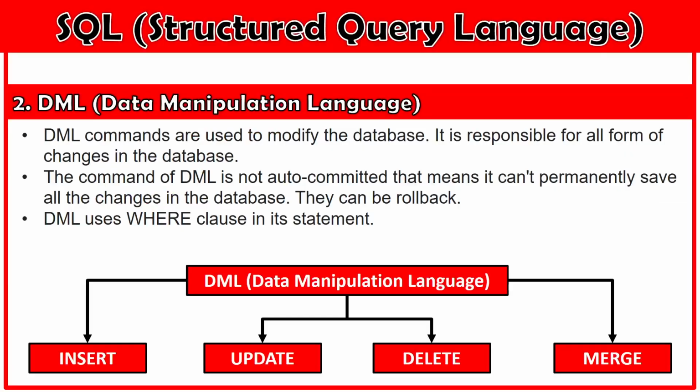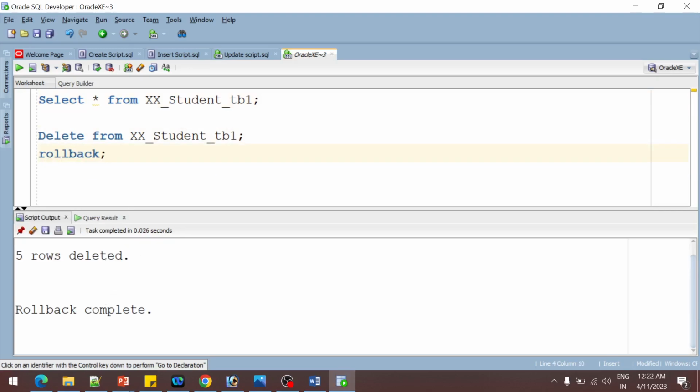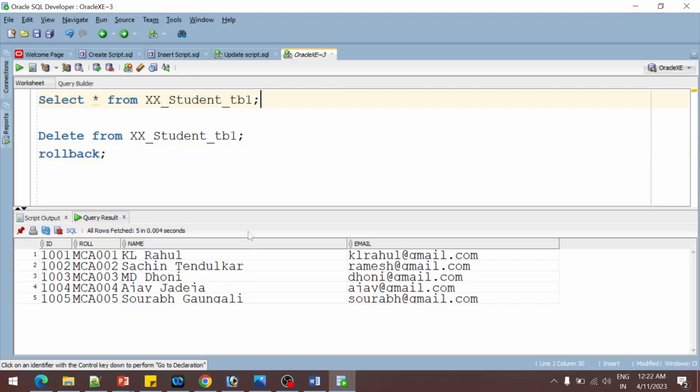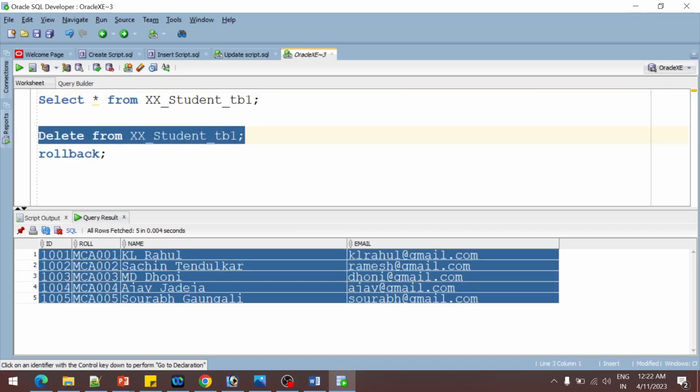As I told you, the delete command comes under DML operation. It means it can be rolled back. It's not auto commit. So once I do a rollback, whatever data we had earlier, the same data will be available again. Here you can see we have all the 5 records. Now we have learned how we can delete all the records from a table and roll back the data.